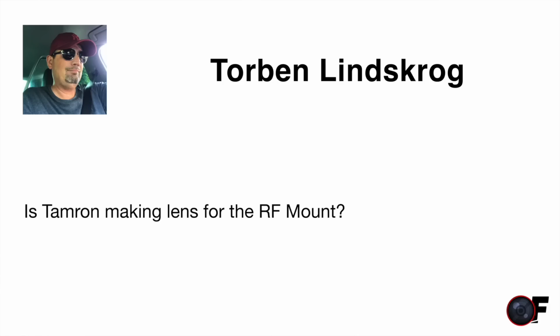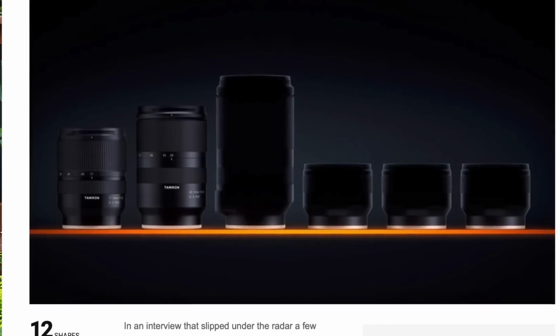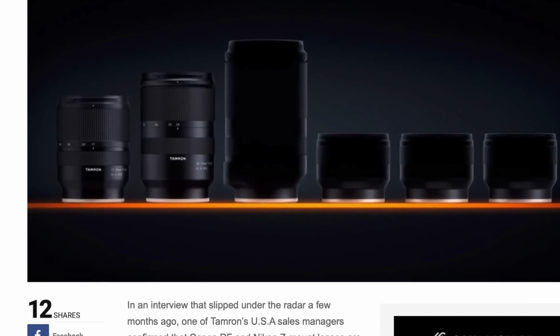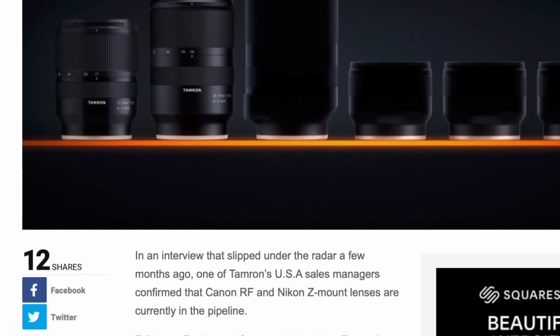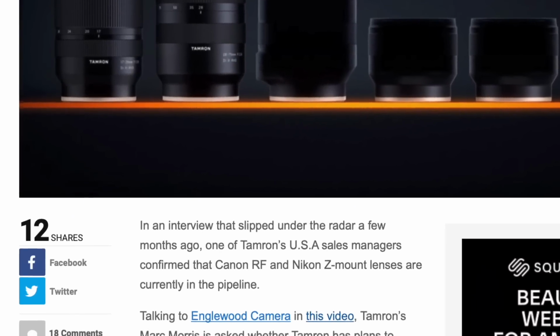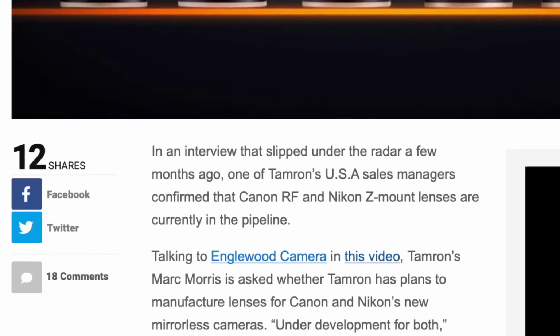Torben asks, is Tamron making lenses for the RF mount? Well, a man by the name of Mark Morris, who I believe still works for Tamron, said in an interview with Inglewood Camera that yes, they are in development, they're making lenses for the RF mount, and it will be out soon. It was back in, I believe, June of this year. Great, so here's that clip.